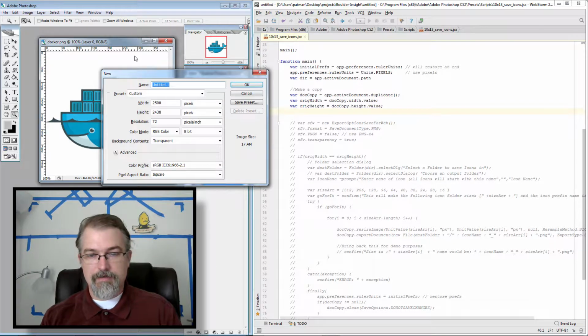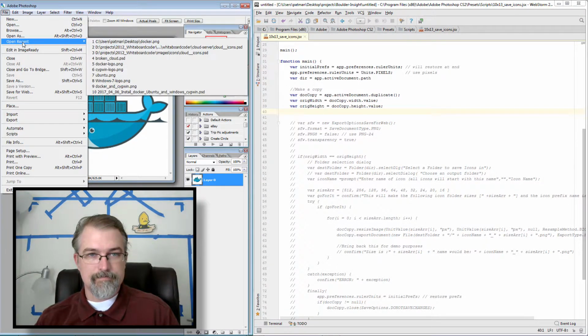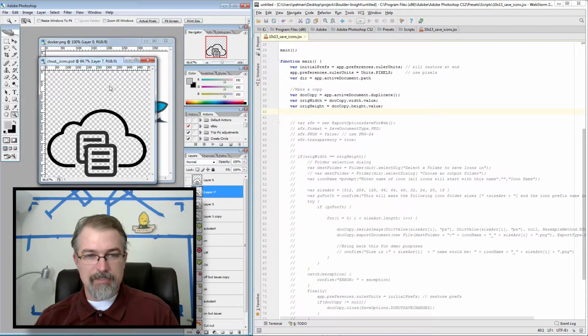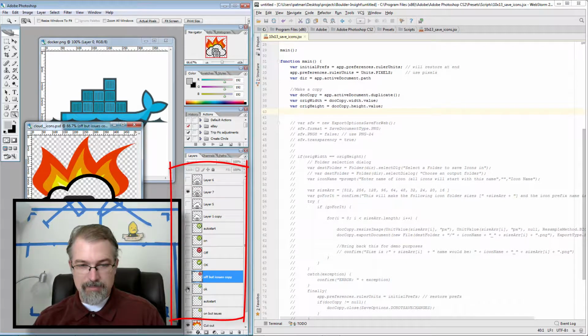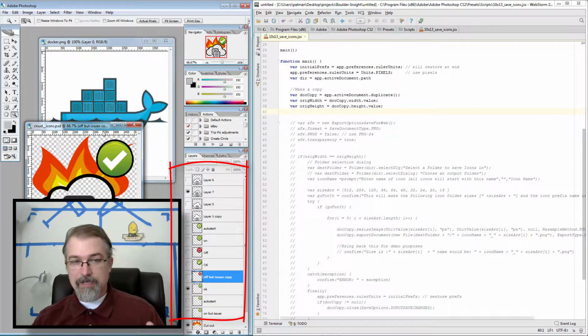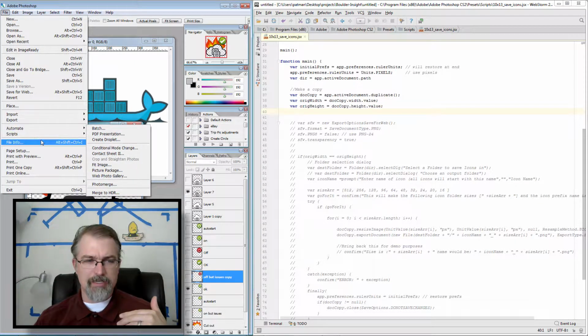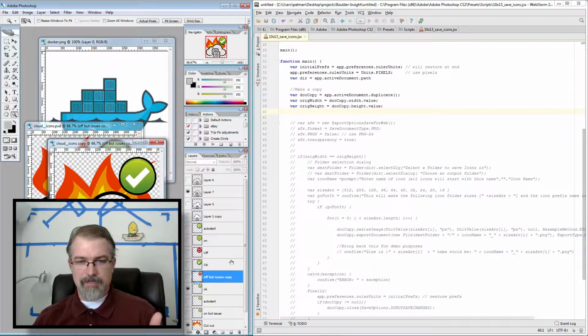Let me open up this cloud icon I was working on. There's this cloud icon that has several different layers, so you can see all these layers. Now I'll run copy, and it actually will copy everything. It copies all the layers. It's an exact duplicate of the file, is my understanding. So there, now I got the new one, and you can see I have all the layers. So it copies everything, which is nice.